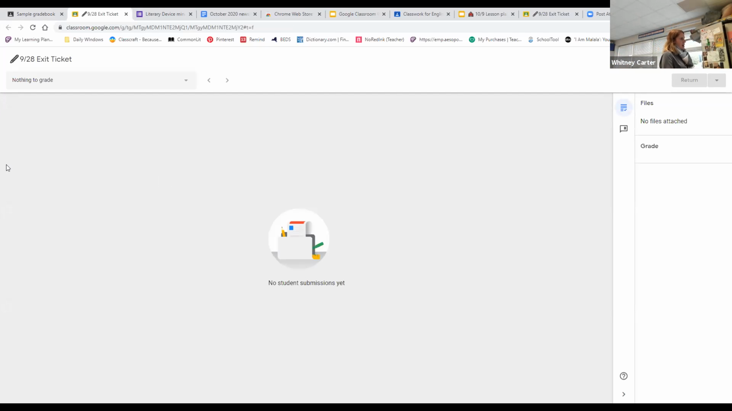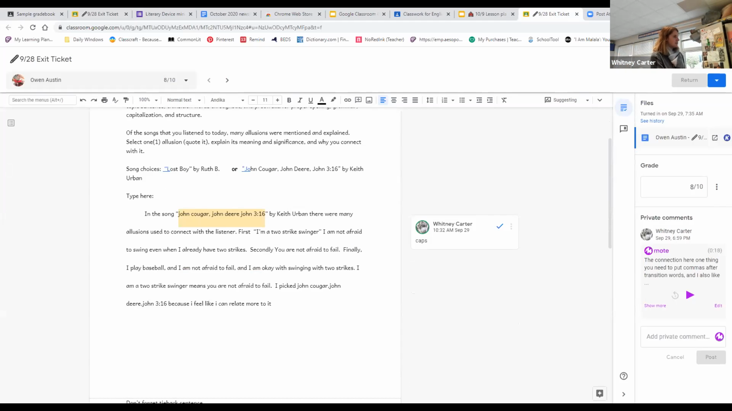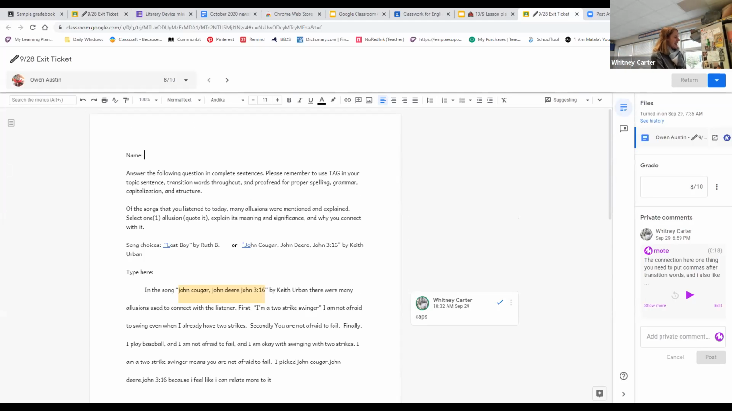So I have a student sample. He gave me the okay to use his sample. So this was an exit ticket. So this was a writing assignment. I took off the name, but you can figure it out. And you can see it was just, he had to write a paragraph.